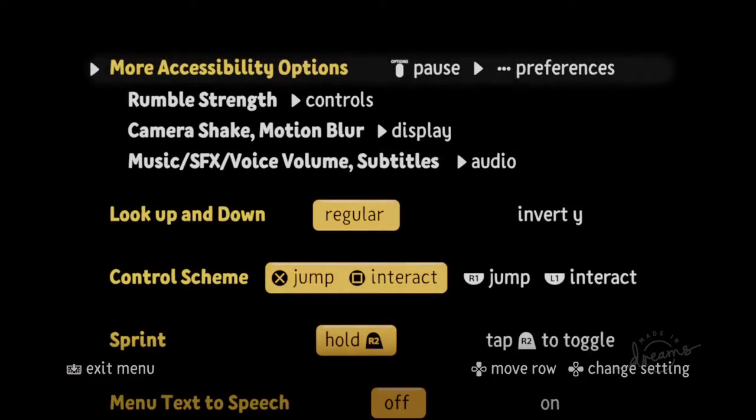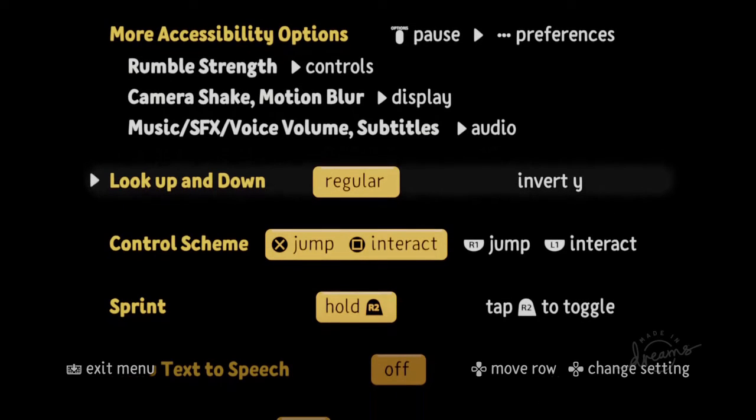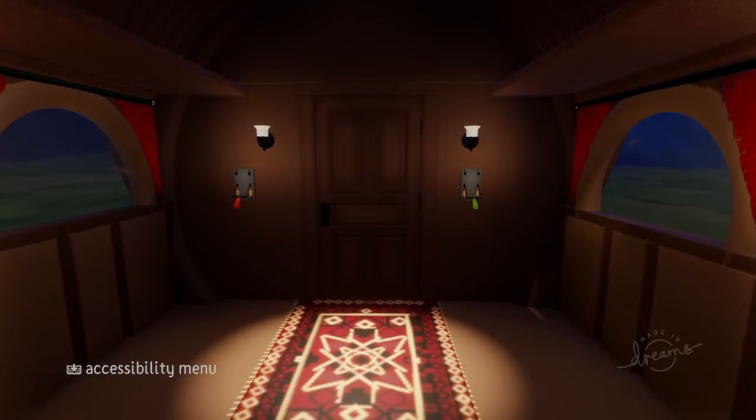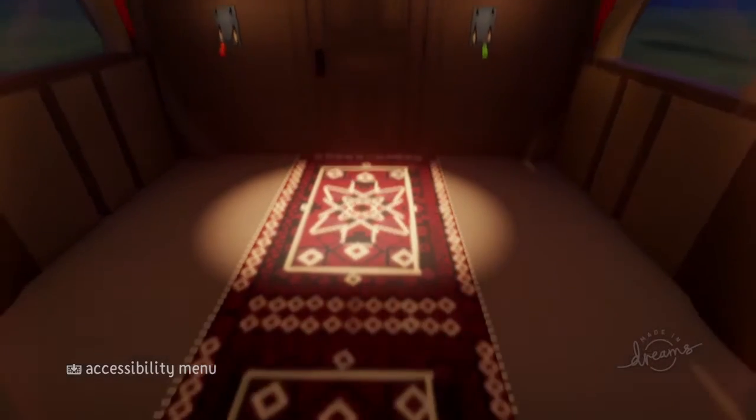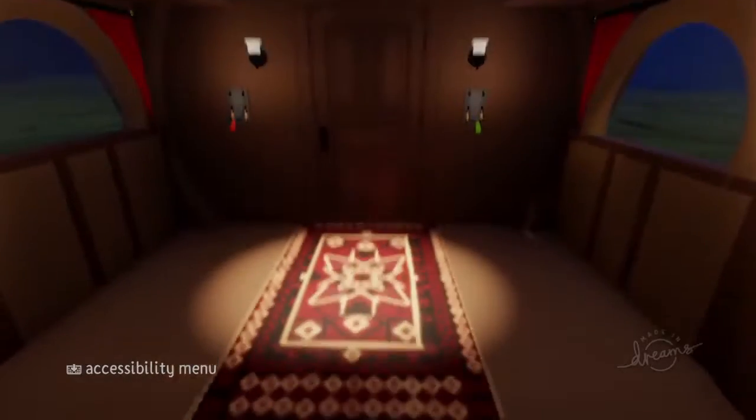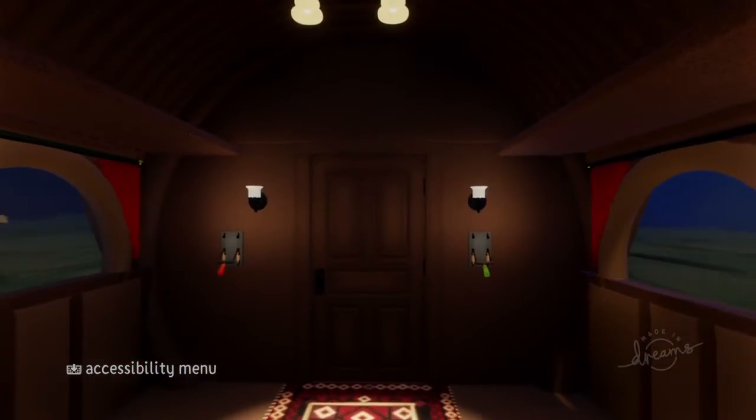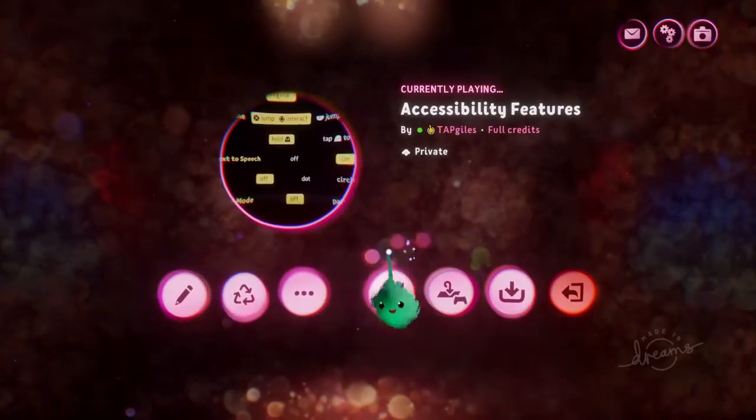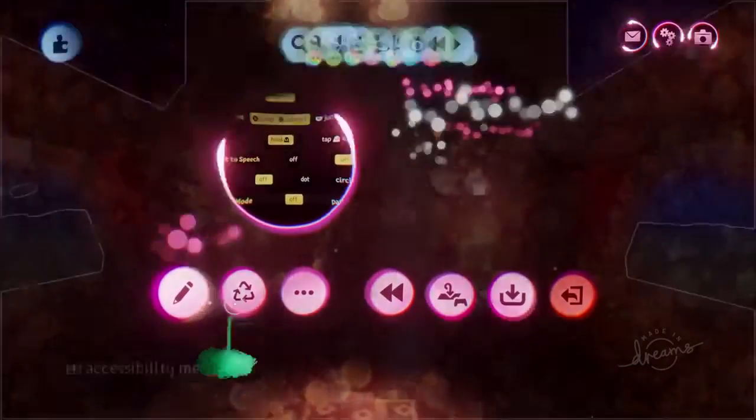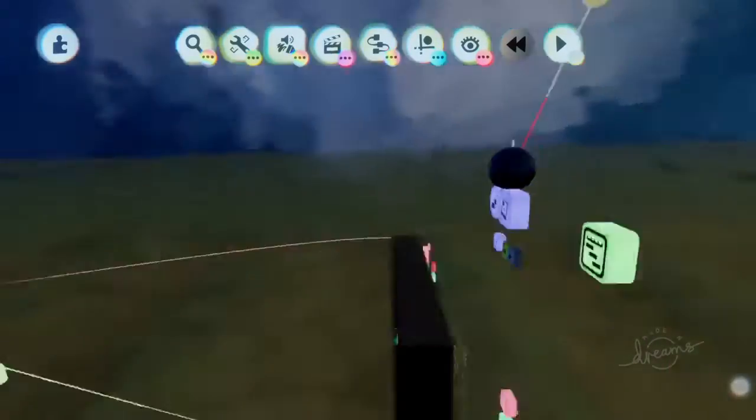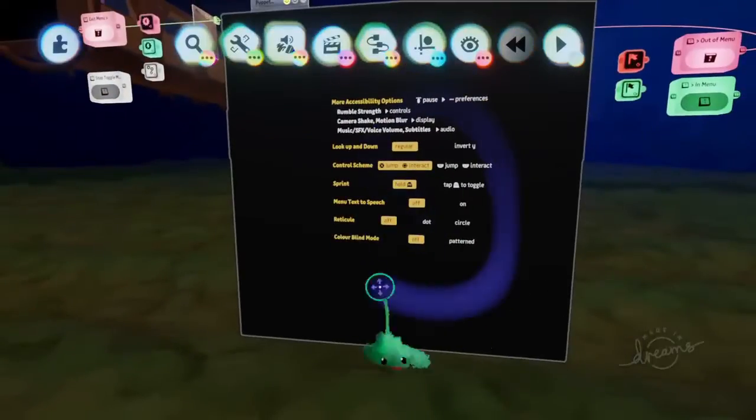So what else have we got? Look up and down. So there's regular and invert Y. Regular is like you push the right stick down, and it looks down, and push the right stick up, and it looks up. Whereas invert Y means it would go the other way around. So, how do we actually get stuff from this menu?